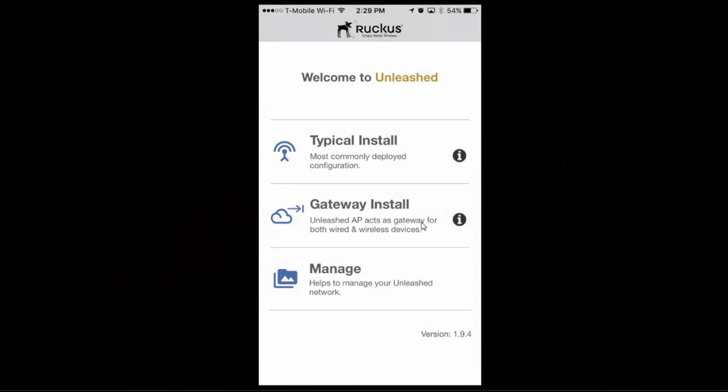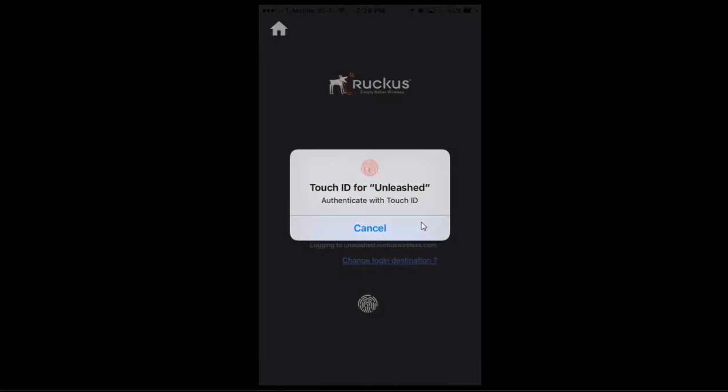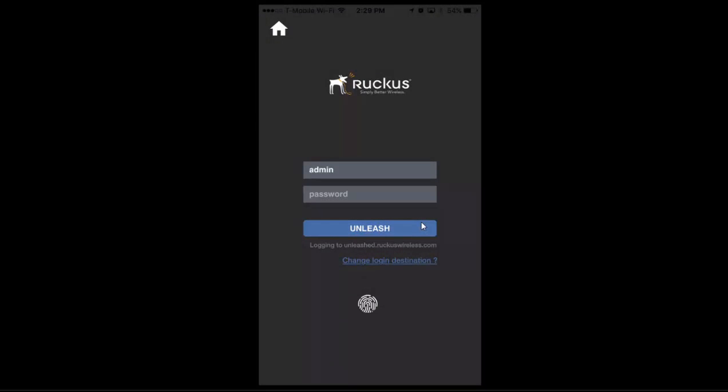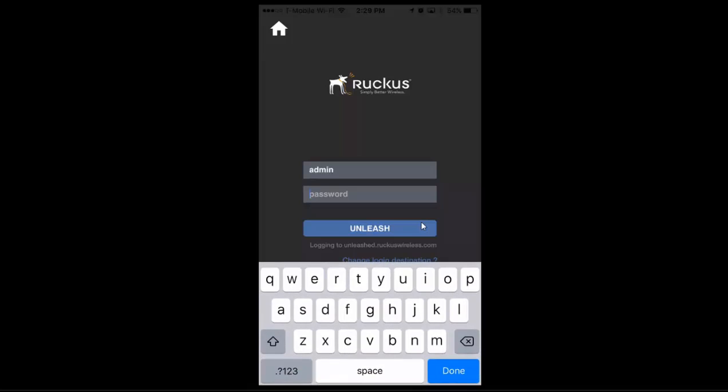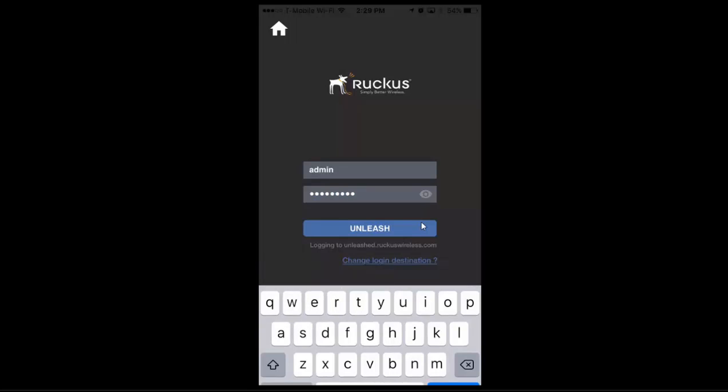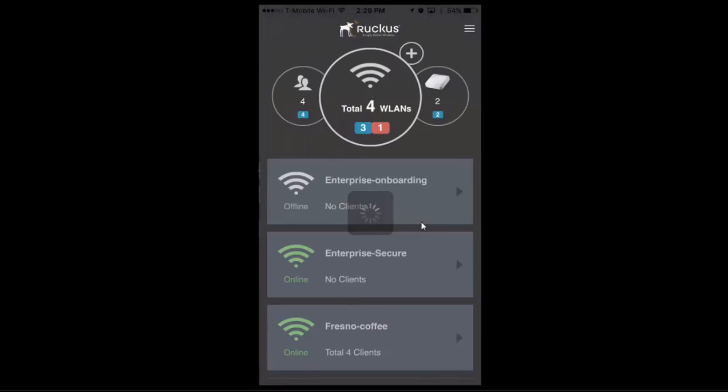Now let me take you to the management. When you have management, you can use Touch ID to log in. I'm going to show you how to enable that. Or you can just type the password if you haven't enabled it, especially the very first time, you may have to type it in order to log in. So I'm typing it. You click Unleash, so it logs you in.